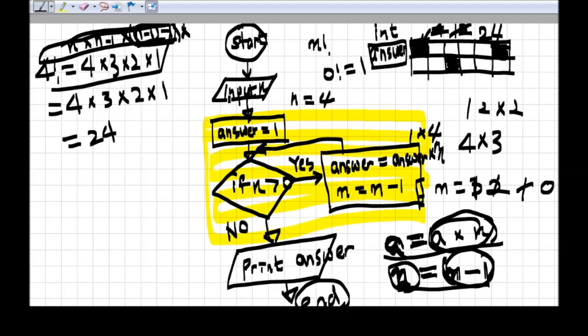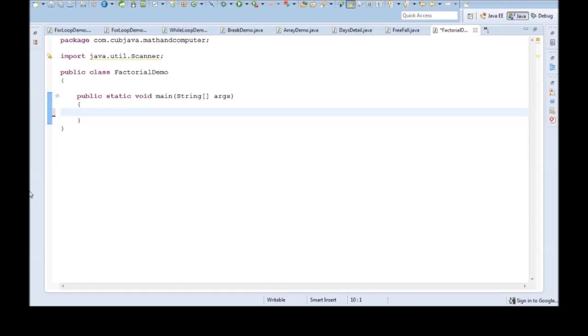So we have the plan of attack. So let's go to our editor and start coding. Okay, what I have here is a very fundamental Java class named FactorialDemo. Inside of my main method, I'm going to start coding.